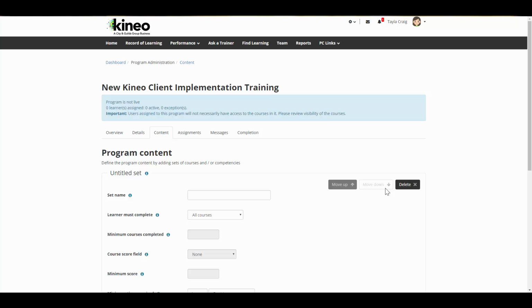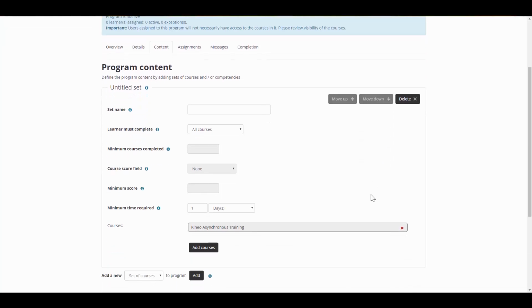You can have one or multiple courses per course set. Please note that the learner will see the courses in the order in which they are added to the course set. If I would like to reorder how these courses appear, you must delete the courses from the course set and add them in the order in which I would like the learner to see them.